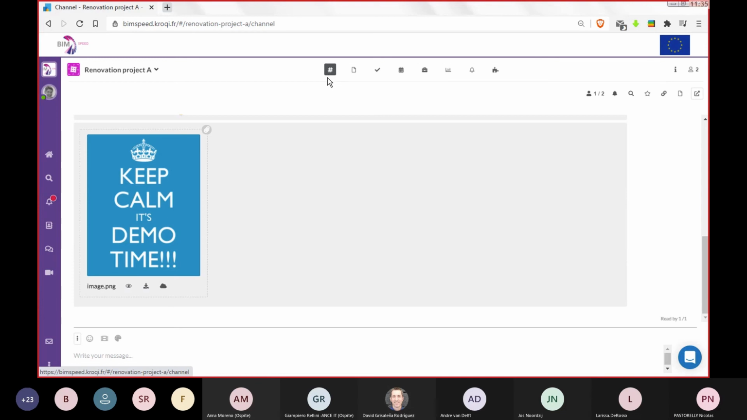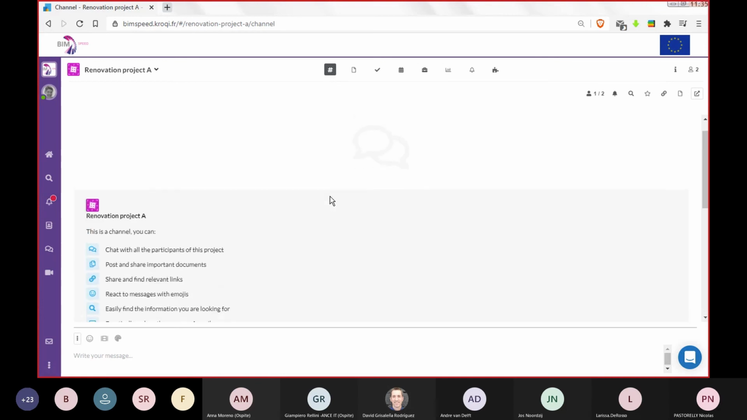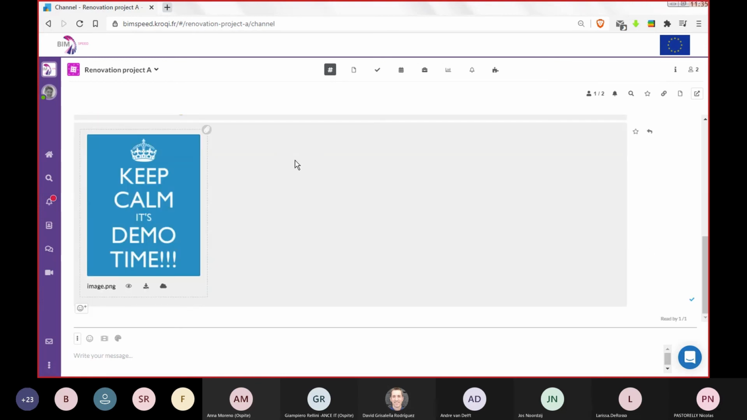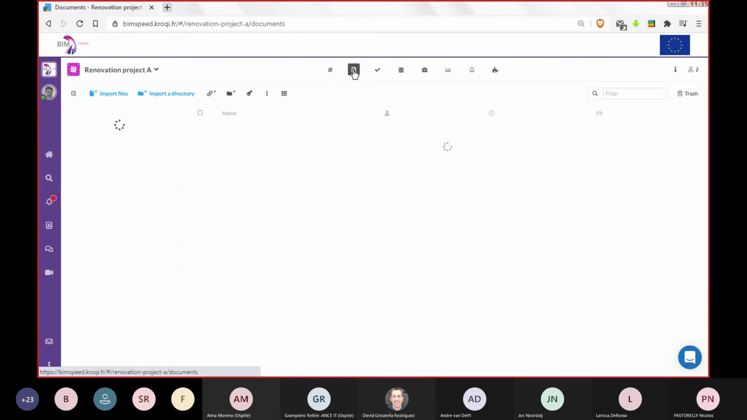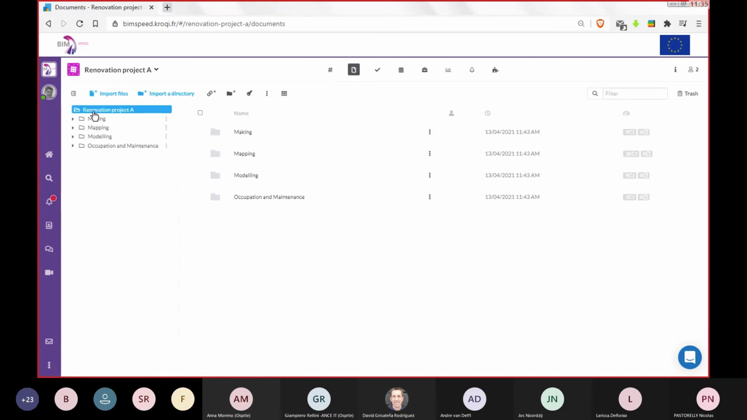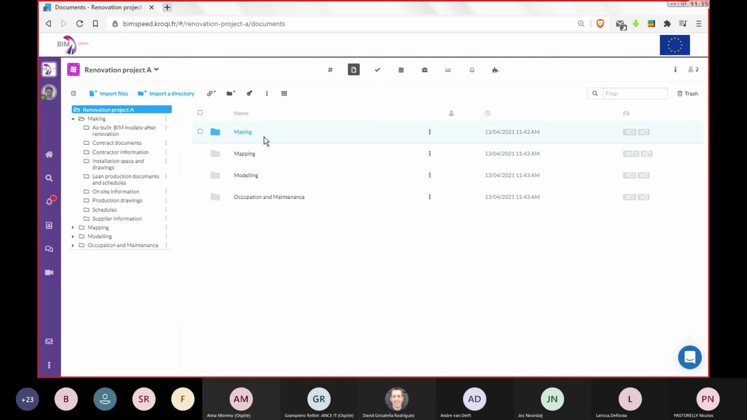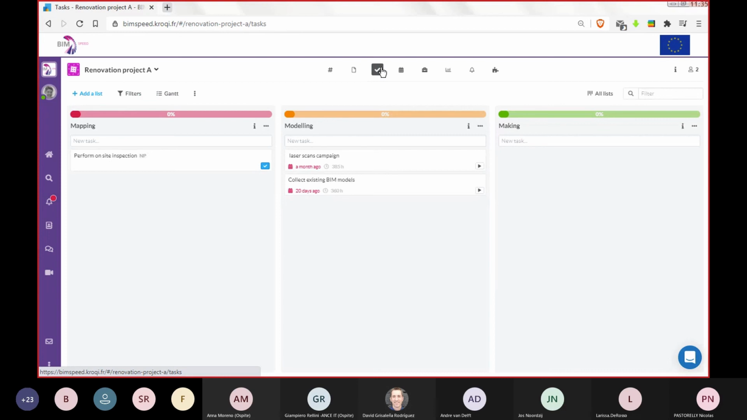The first one is what we call channel. It's like a Slack. It's a place where you can chat and share important information with all the teams. You have a document part where a user can push and have some folders and import documents either from the web interface or from the drive synchronization system I just told you about. You have a task management system. It's almost like a Trello where you can organize tasks and assign tasks to some of the users.